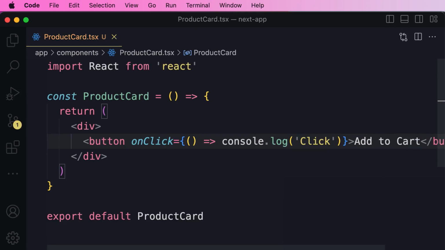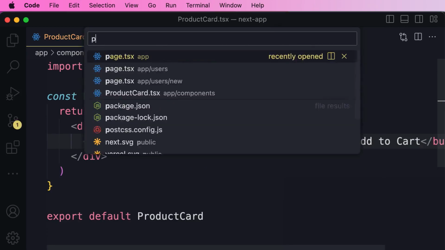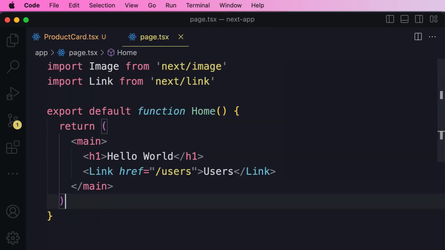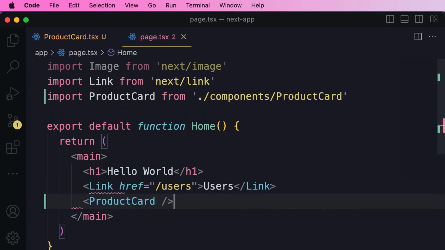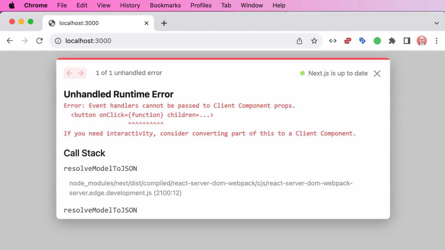Now let's add this component to our home page. So we go to our first page file and add our new product card component. Now back to the browser. Look, we got an error saying event handlers cannot be passed to client component props. If you need interactivity, consider converting part of this to a client component.